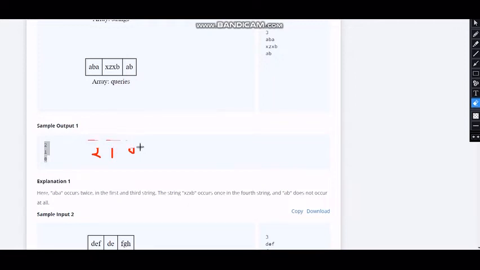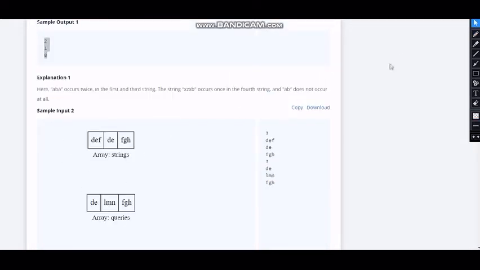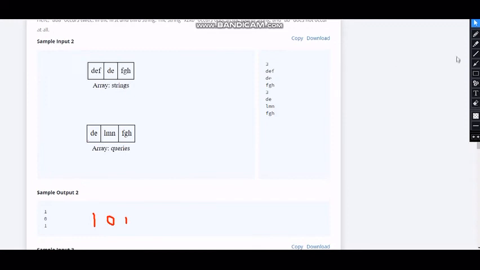And similarly for example 2, we are doing the same thing. We are checking DE with all of these three, and we can see DE has been repeated only one time, and LMN 0 times, and FGH one time. Let us see the answer. Here we can see 1 0 1 and our output is also the same. Now let us see the code.